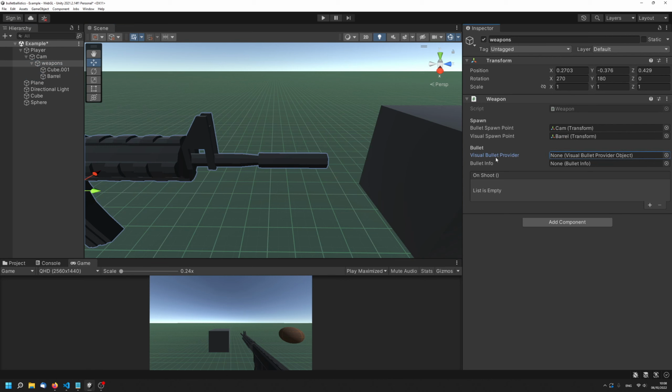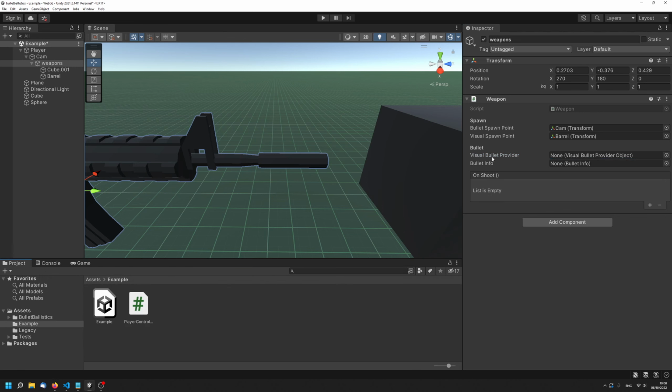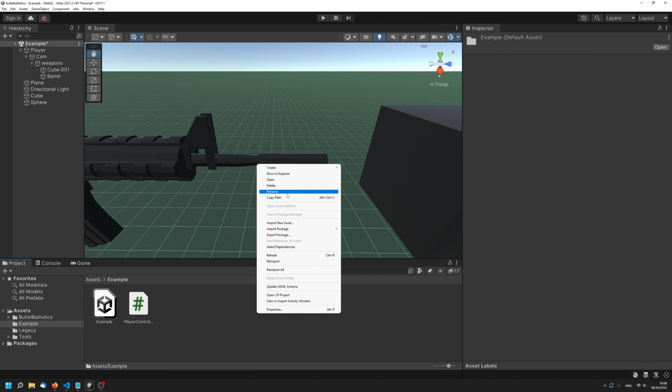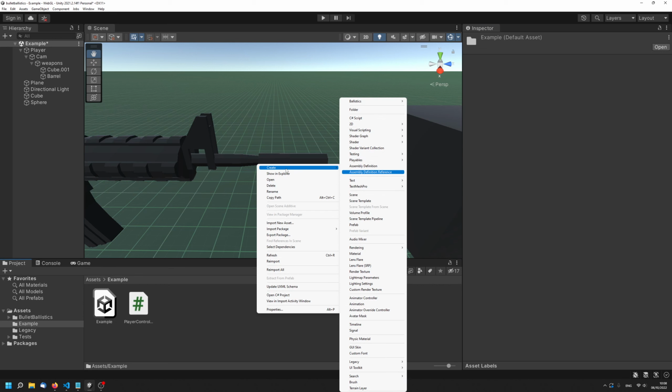Now the visual bullet provider we'll get into a bit later, but this generally defines how our bullets will look, and if we leave this empty, we won't see any bullet representation. And the bullet info defines the physical properties of our bullet. And to create one, we can just click Create, Ballistics, and Bullet Info.